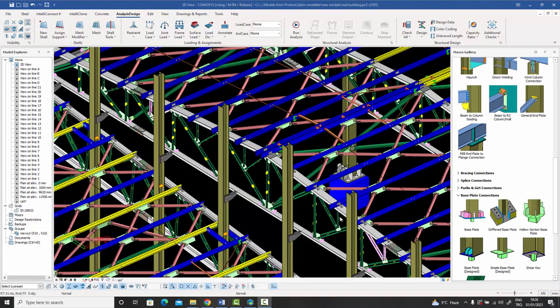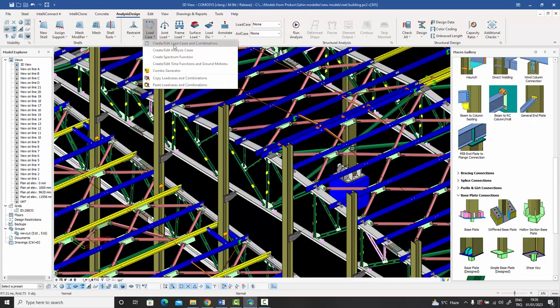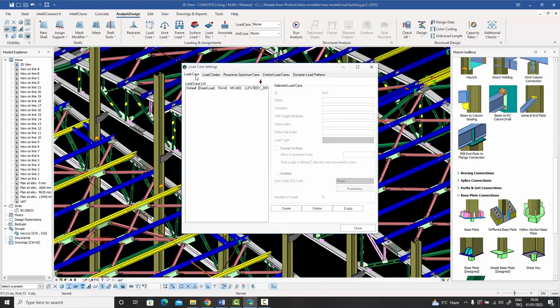Now, in the new version of Comosys we have introduced, if I go to the analysis and design and go to my load case and go to the create, edit, load case and combinations, over here you must have seen this dialog box before. We've got the load case tab, the load combo, response spectrum, etc. But if I go to the load case one, I can actually create a new load case. I can call it earthquake in the X direction, for example, and I can give it the type of an earthquake load. And of course other parameters might need to be entered.